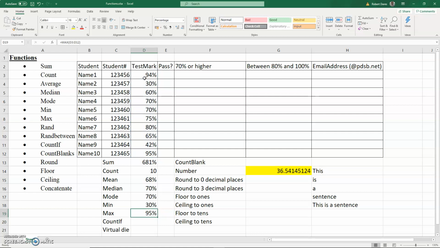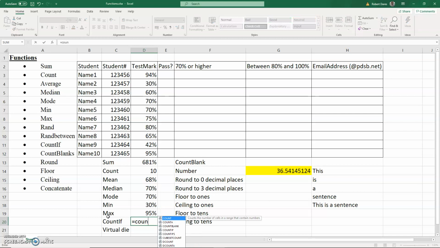Well, what if we want to count something? How do we do that? Well, we've got this COUNTIF function, and it's very powerful. And if you're not 100% comfortable or don't really know what the function does, usually we can at least just punch it in here and see what it says.